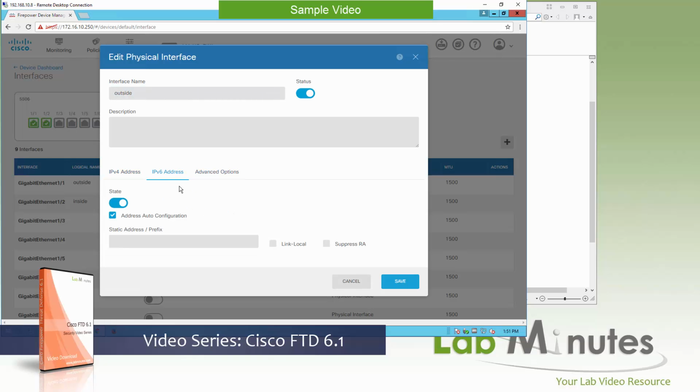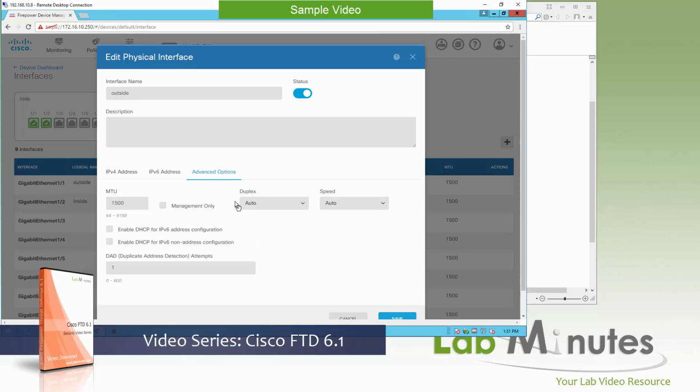If you're still dealing with IPv6 addresses, you can add them right here, along with some basic settings, link local, suppressed route advertisement. Under the advanced option, you can adjust the MTU of the interface, making the interface management only, just like the ASA. Duplex speed, which by default is set to auto, and then additional IPv6 configuration for the DHCP. So pretty straightforward, not a whole lot that you can configure.